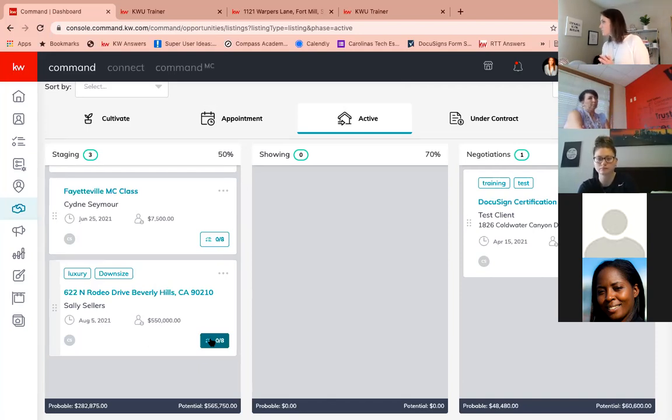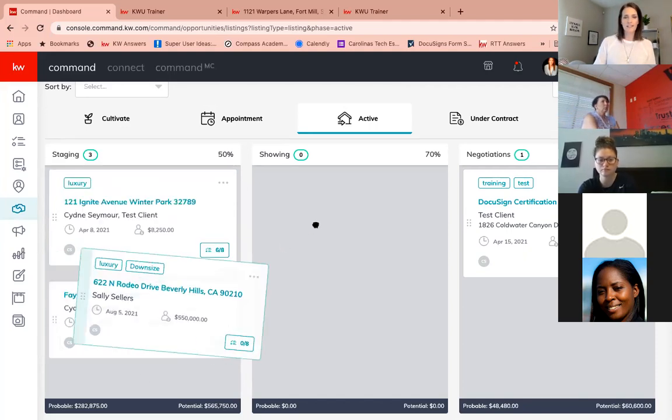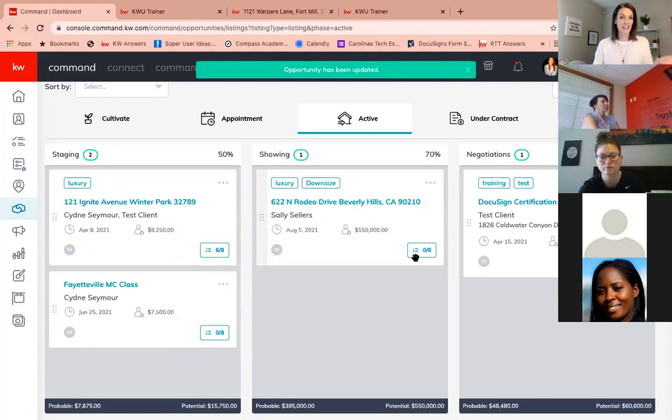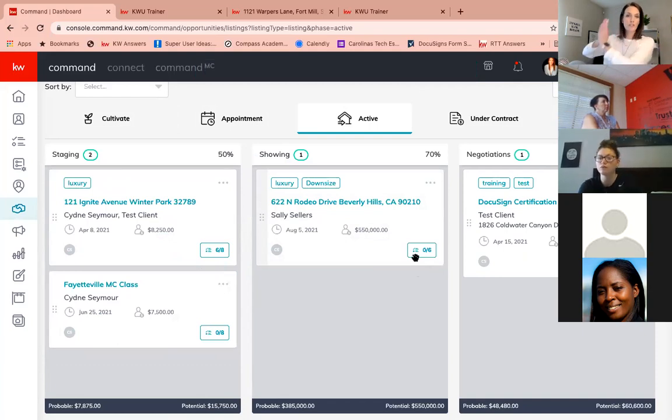Does the checklist move with the opportunity? Yeah, absolutely. So you'll see right here, I've got 0 out of 8 items. If I take this and I move this one over here, you'll see that then the checklist changes because I only have 6 items right here. So as we move it through, the checklist is always going to be there.